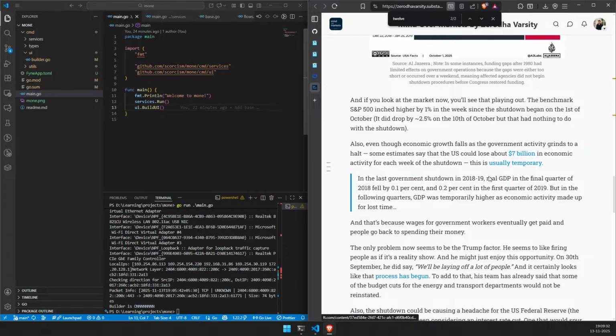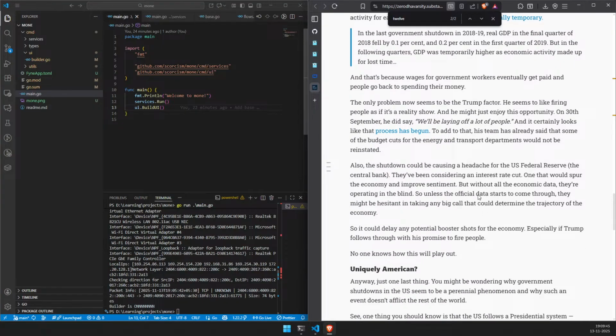This is usually temporary. In the last shutdown, GDP fell by between 0.1% and 0.2% in 2019, but in the following quarter, GDP was temporarily higher, made up from the news. And that's because the government will eventually get paid and people go back to spending their money. The only problem now seems to be the Trump factor.